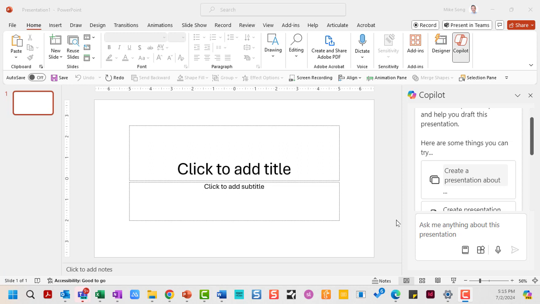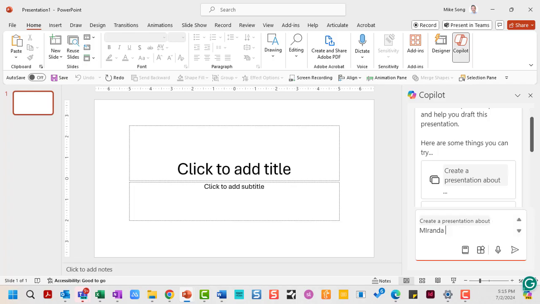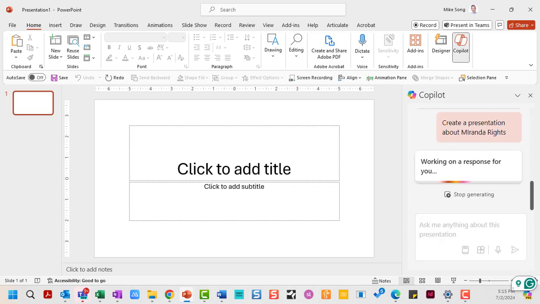Now go into PowerPoint and click on the Copilot button. And click on the Create a Presentation About button and just type in Miranda Rights. This is sort of a legal thing, but it's a really great idea, and we're asking you to create a presentation about Miranda rights. We hit enter, and let's see what it comes up with.